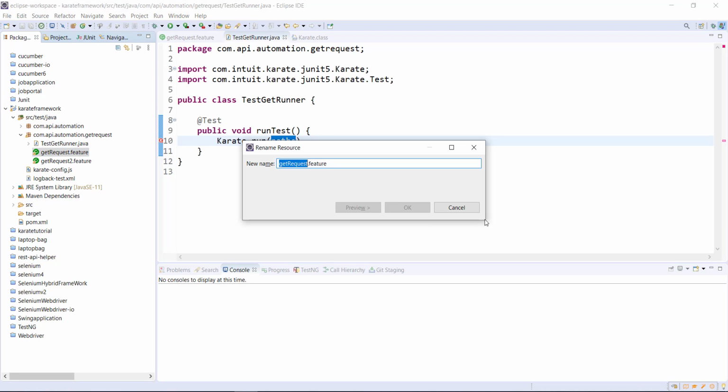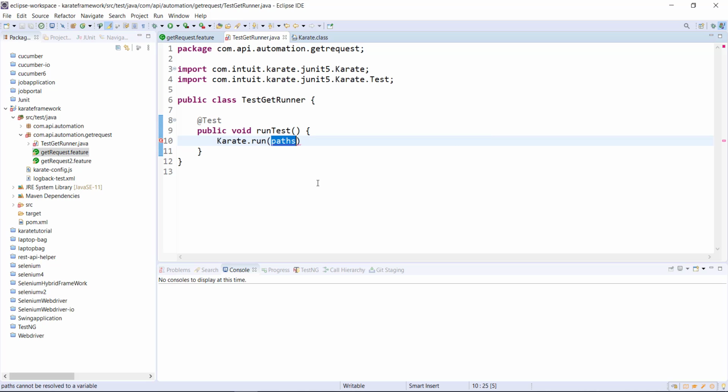Inside this method, I will specify the name of the feature file. As you can see here, I'm just specifying the name of the feature file without the extension. Now when I use this run method, it is going to invoke this feature file. But this run method is not aware of the location of this feature file. So there are two ways by which we can specify the location of this feature file. The first one is to use the relativeTo method.